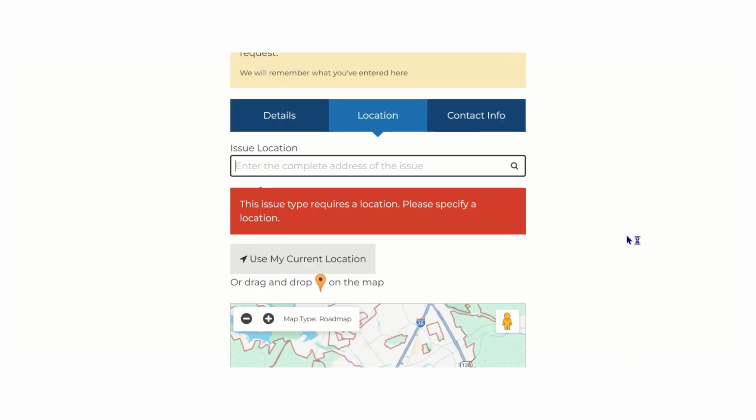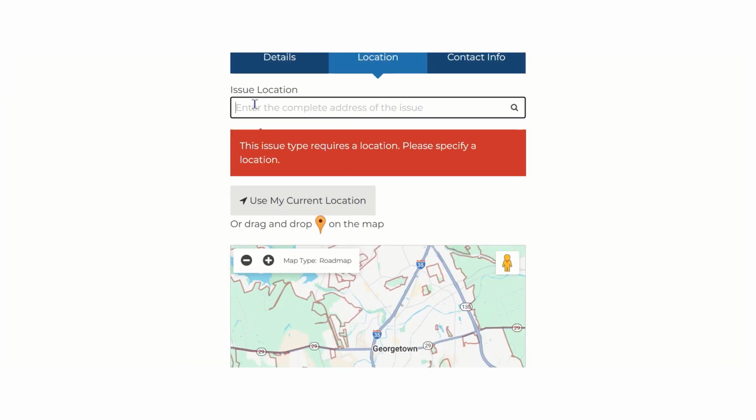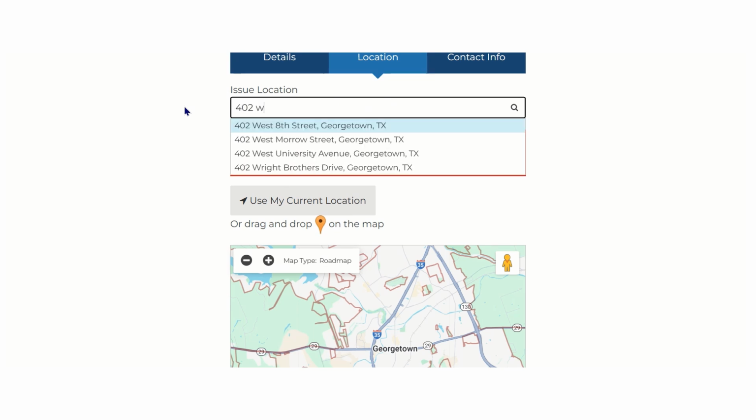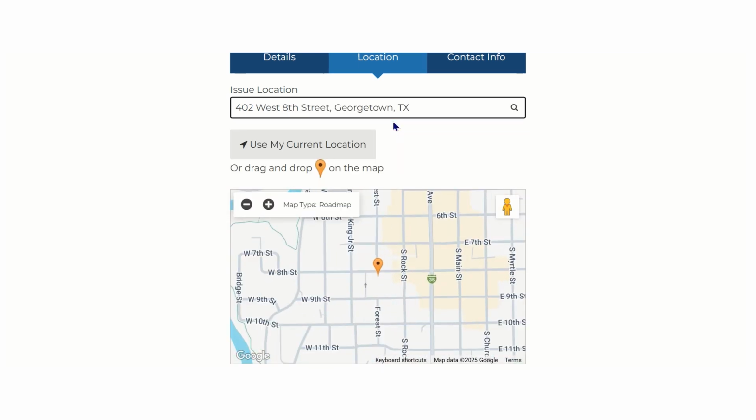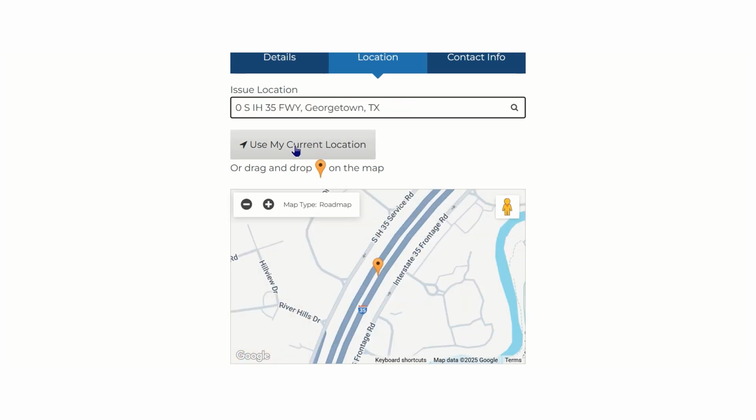Now that you've provided the details, we need to identify the location of the issue. There are 3 options for you to add an address. Option 1. Enter a street address or cross street and select the location from the drop-down list. Option 2. Click Use My Current Location. This option should identify your current location and populate the address in the Issue Location field.